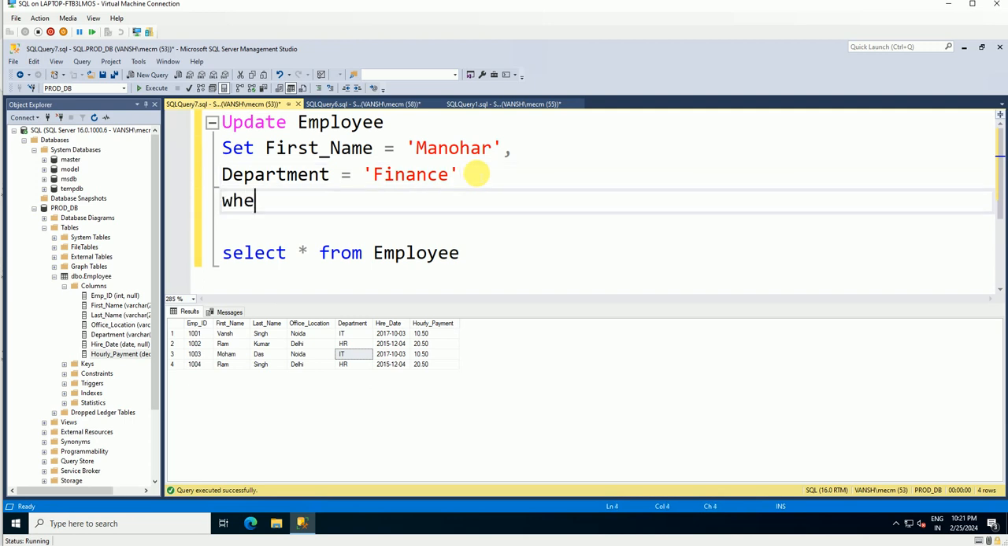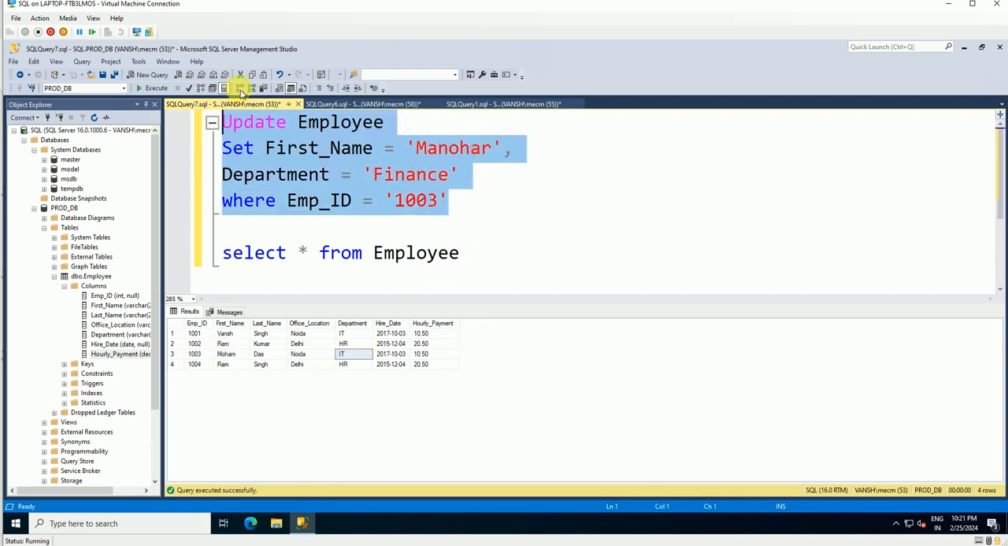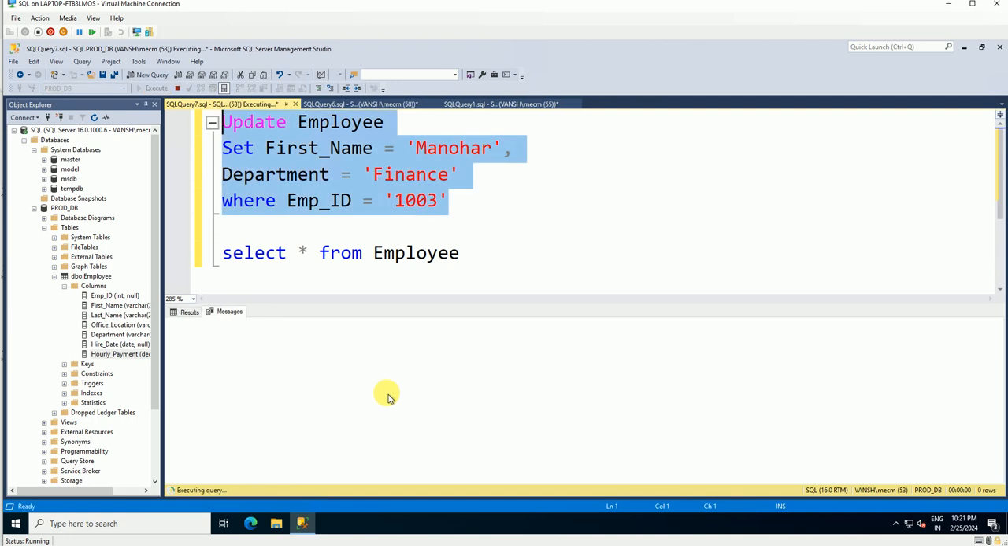You need to set the condition for where you are changing it. So WHERE employee ID, in which row it exists. It exists in row number 3, or if you want to change another one, you can change that also. I'm giving employee ID is equal to 1003, so it will change the values under 1003. The value is Mohan, so it will change to Ram Manohar, and the department is IT, so it will change the department, and the rest of the values will stay as they are. Now execute this query and let's see.